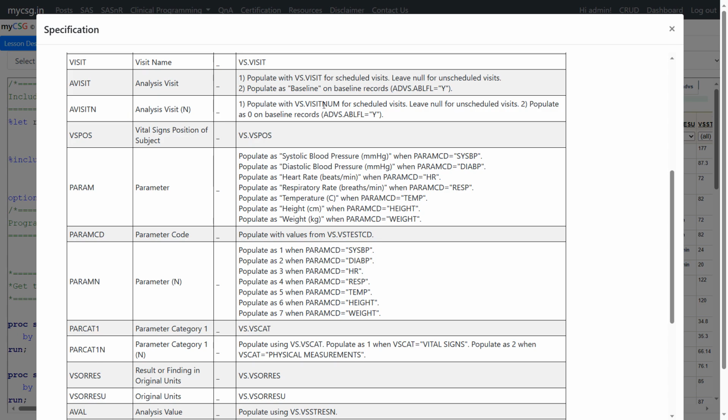It says populate with vs.visitnum for scheduled visits and then leave null for unscheduled visits.